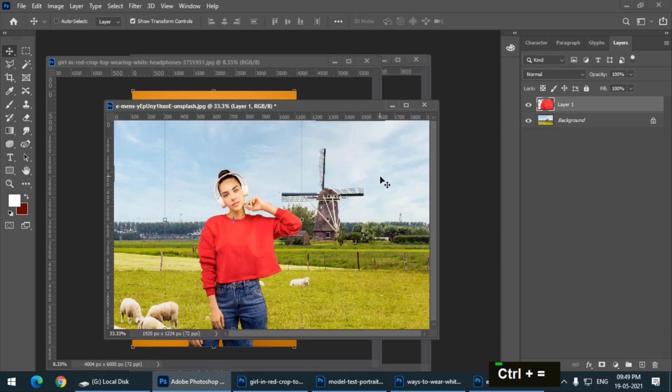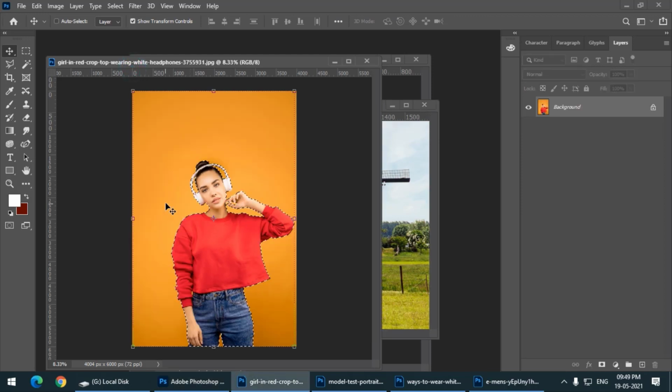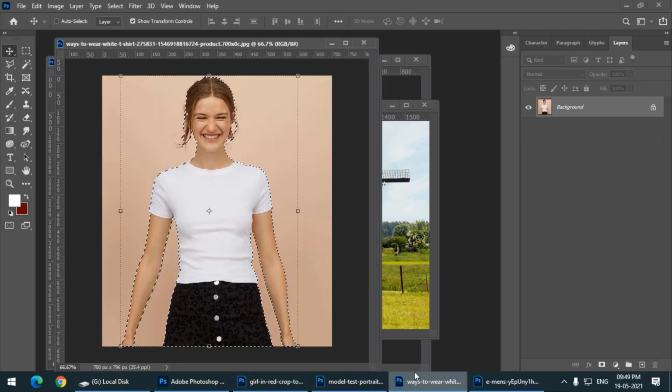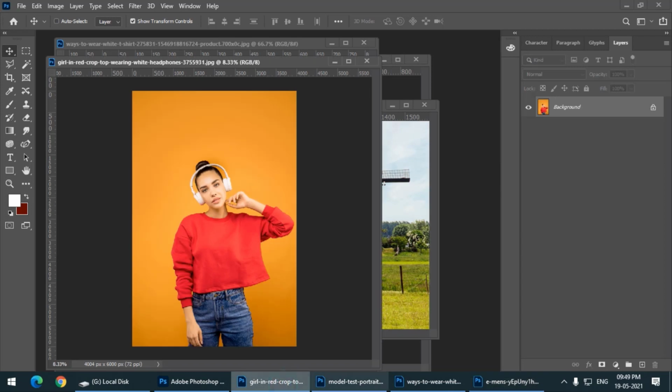This looks pretty good actually. So the magic wand tool works very well when the background color or the portion which we want to select is made up of similar pixels or is of similar color. Then it is pretty simple to select using the magic wand tool. But what if the computer or Photoshop cannot differentiate between the background and the object?